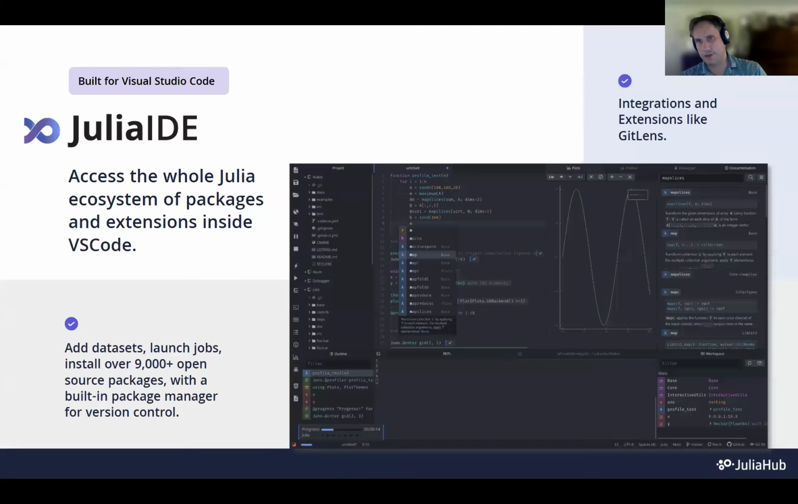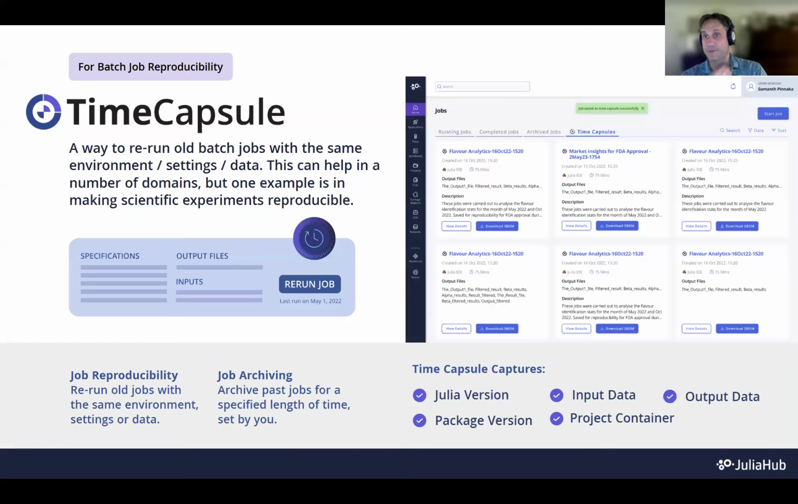This is the IDE that's built into the platform, essentially VS Code, but tuned for Julia. A time capsule is really neat. This allows you to run old batch jobs with everything the same, right? Same machine image, so the same CPU architecture, everything. This is really, like I said, for our more regulatory minded clients, a very nice feature to have.